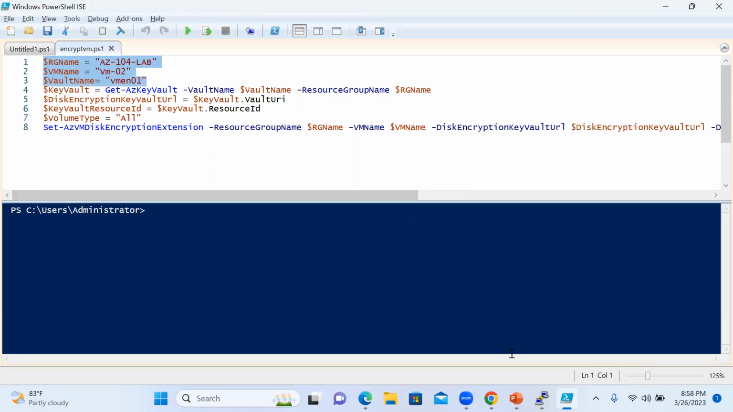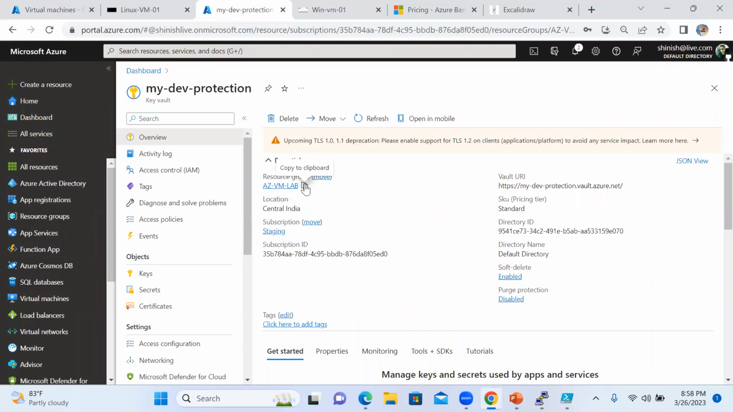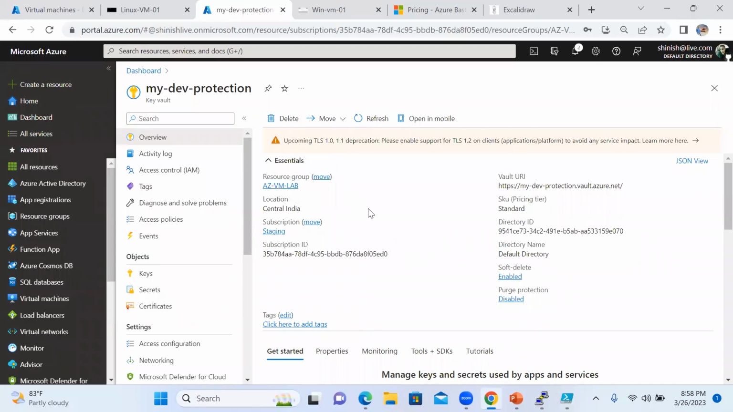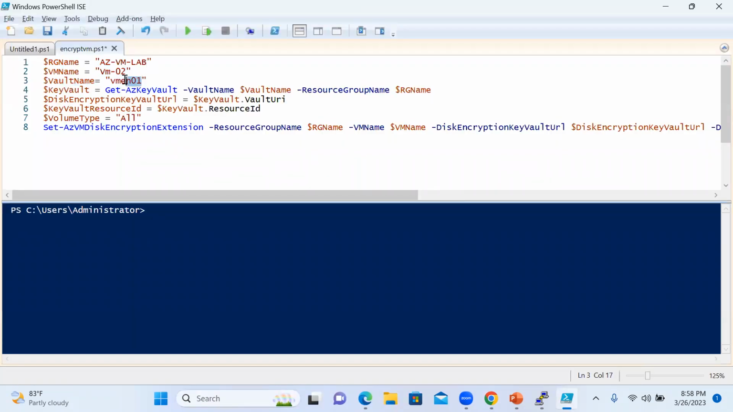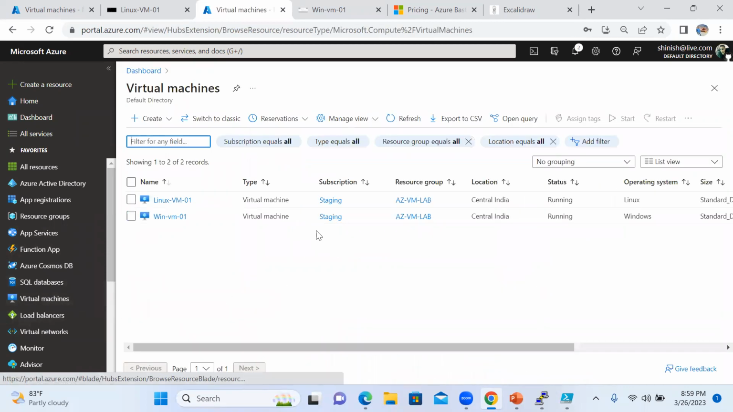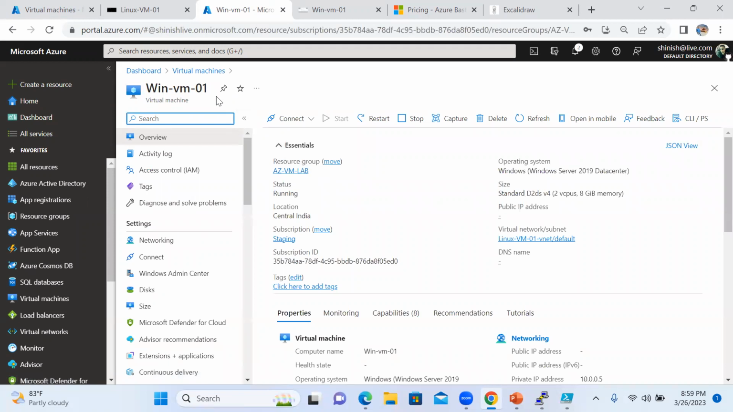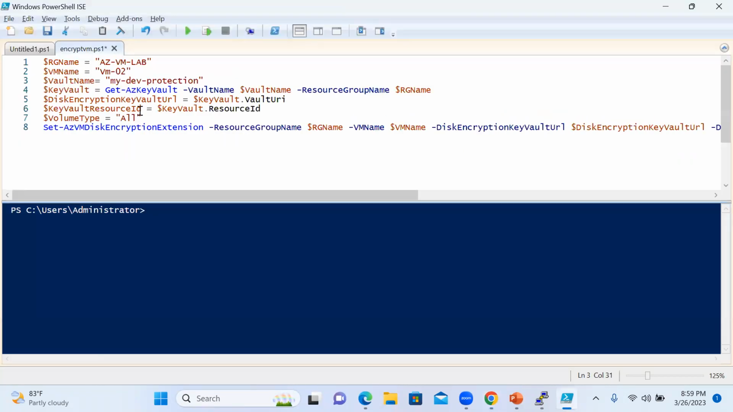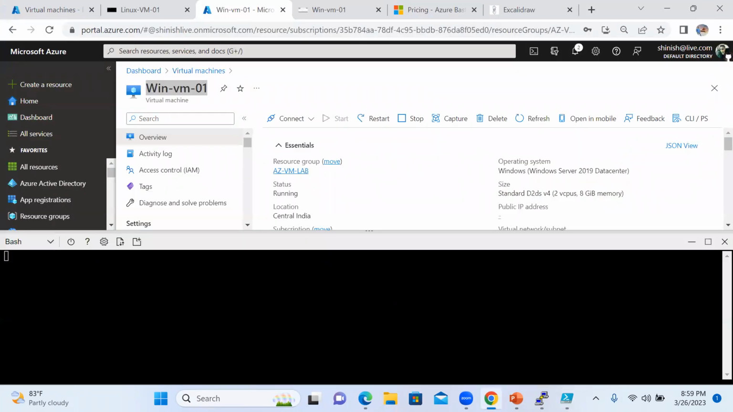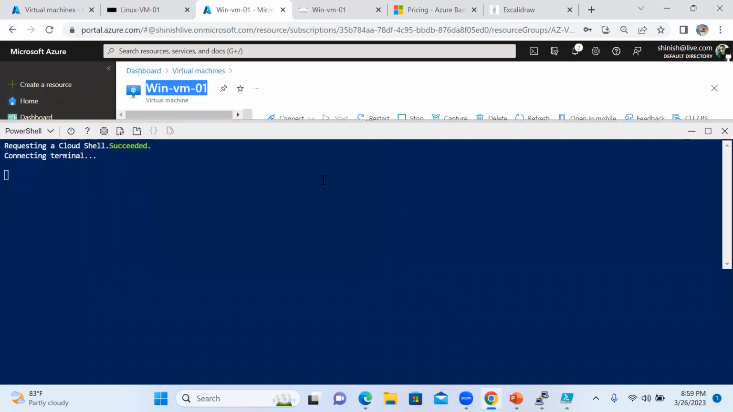If I go back to my portal here, first of all, the resource group. This is the resource group I have copied here and pasted under this. Then let's change the key vault. This is the key vault name. And the VM name is going to be, I'm going to protect Windows first, so I'll use the Windows virtual machine, which is this one. Now I'll copy everything from here and run it under here. Since it is a PowerShell commandlet, I should be able to execute it here.